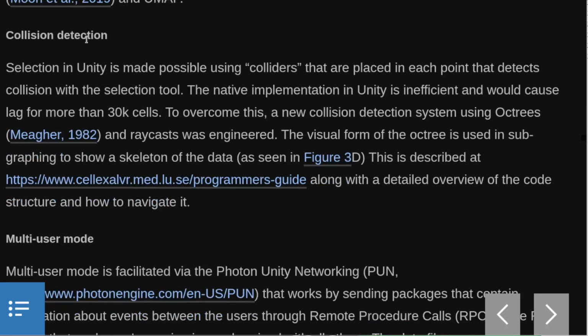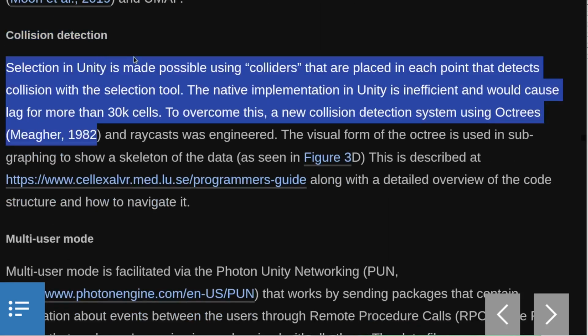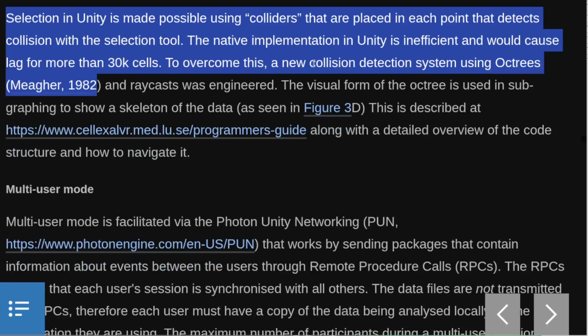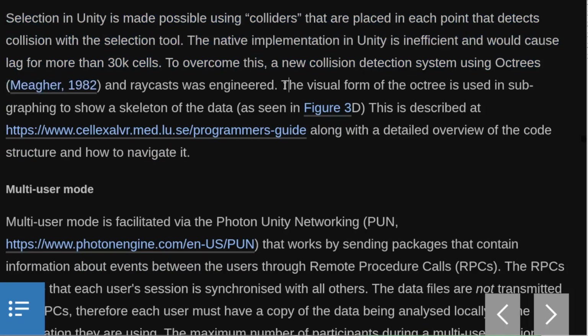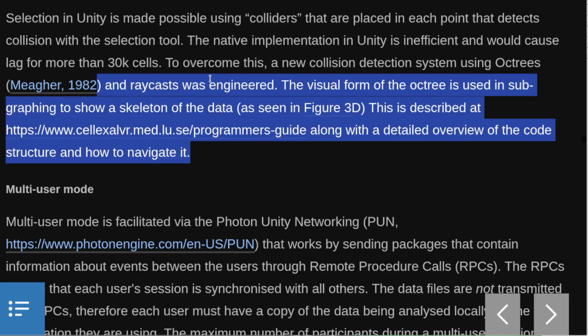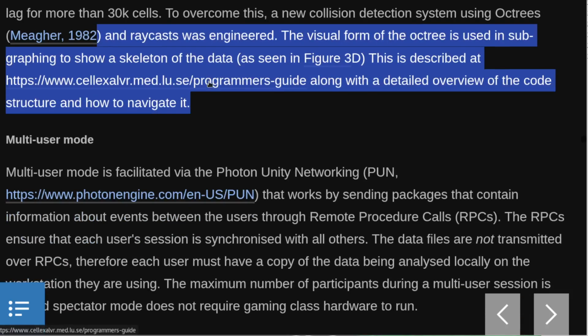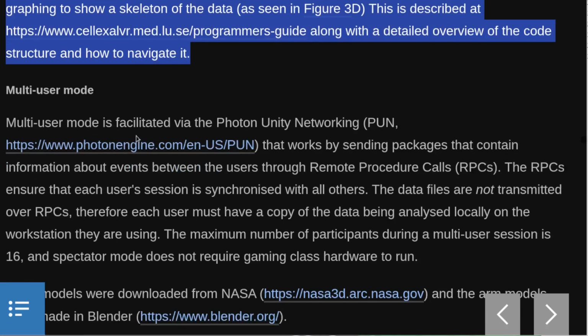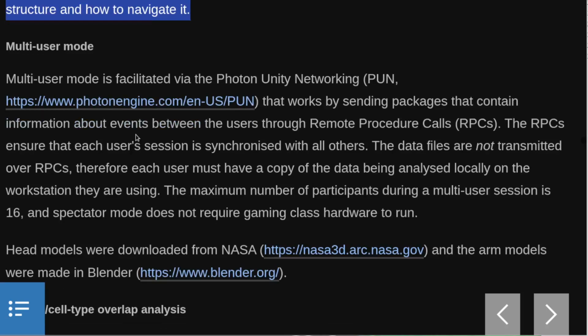Collision detection. Selection in Unity is made possible using colliders that are placed in each point that detects collision with the selection tool. The native implementation in Unity is inefficient and would cause lag for more than 30K cells. To overcome this, a new collision detection system using Octrees, Meagher 1982, and Raycast was engineered. The visual form of the octree is used in subgraphing to show a skeleton of the data, as seen in Figure 3D. This is described at https://www.cellexalvr.med.lu.se/programmers-guide, along with a detailed overview of the code structure and how to navigate it.